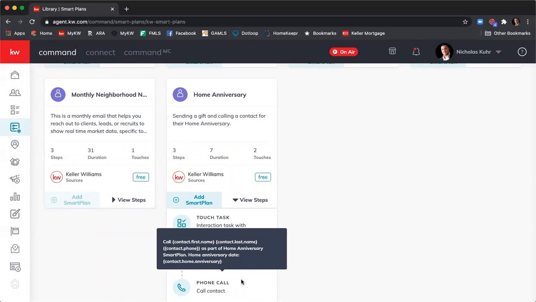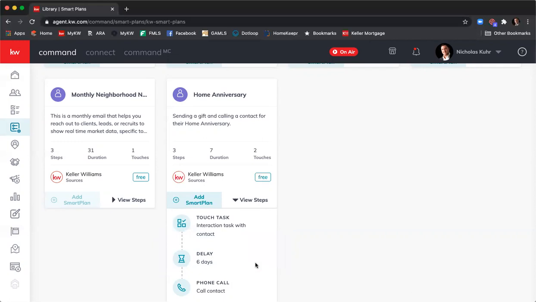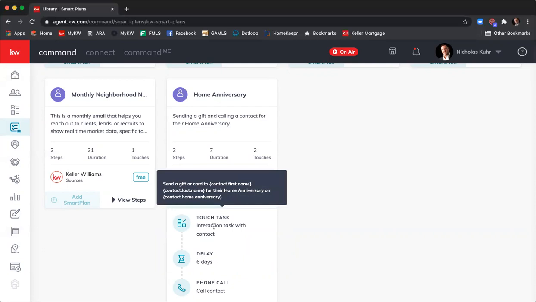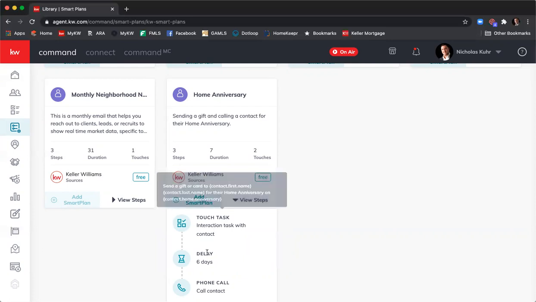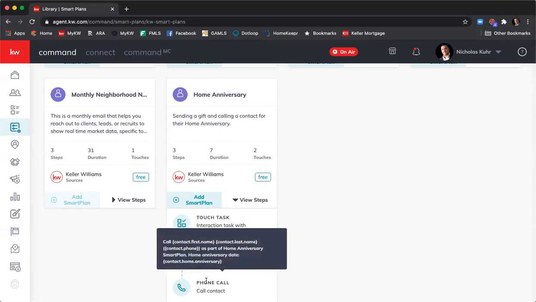Now, if you like to do pop-bys, that is fine too. You can also make a little tweak to this. So if you wanted to set this as a reminder to go buy your gift, and then you can change the delay to 4 days and then schedule pop-by. So that way you can go put it on their front porch, and then you can give them a call that day wishing them a happy home anniversary.